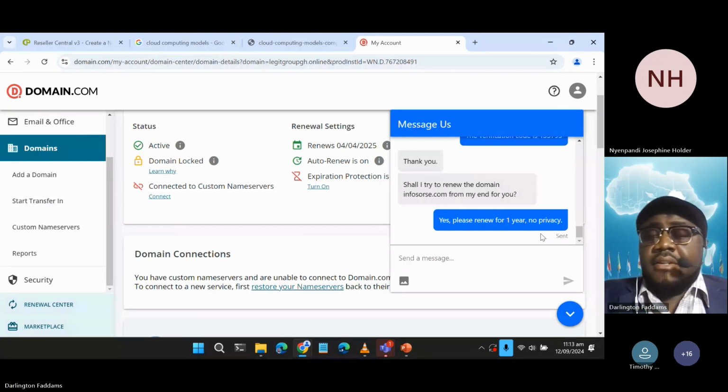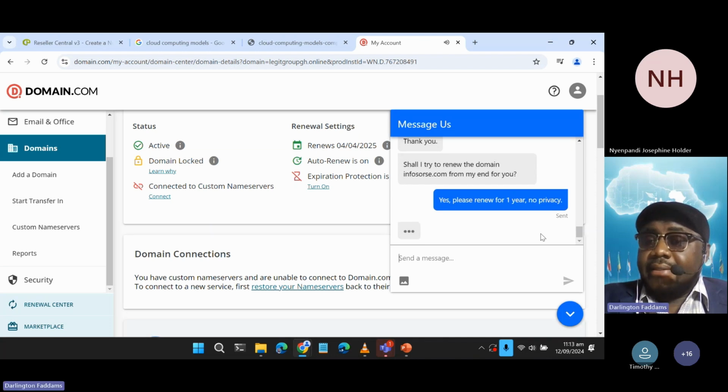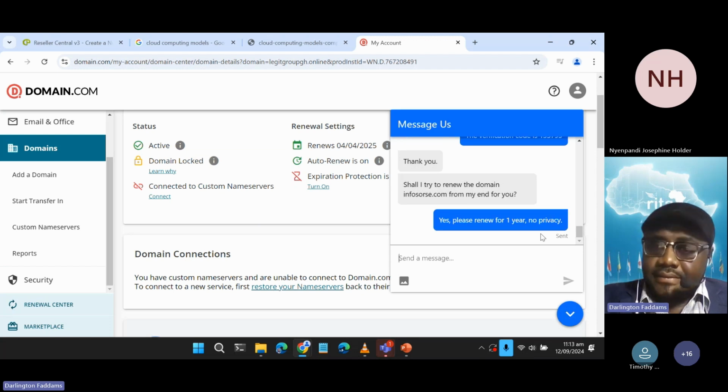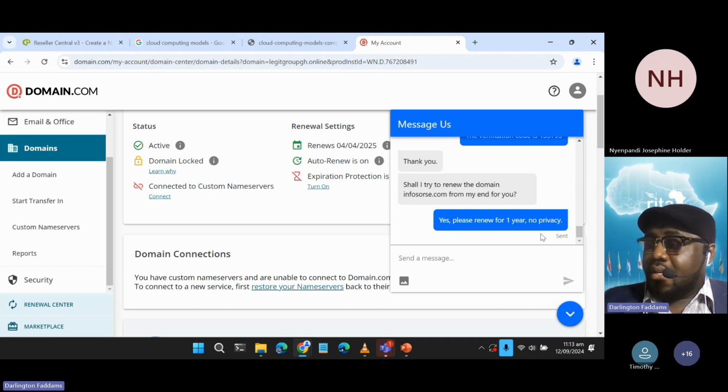All right. So they can process a renewal from their end for you because your card is already in their system, and they can process the payment from their end. If something is wrong, they will tell you and you'll find out what is wrong and they will help you fix it. Or you check whatever went wrong and you go ahead and fix it.